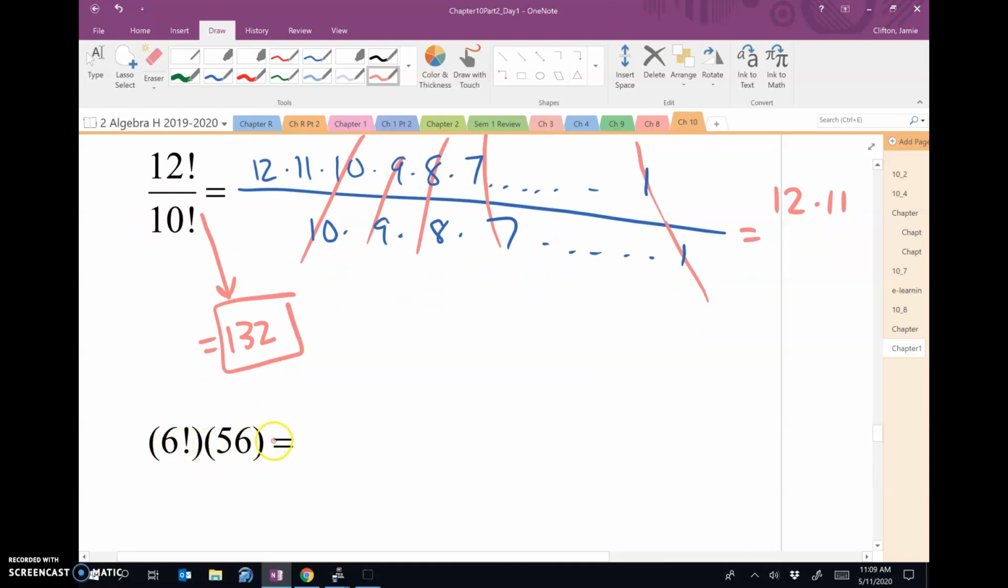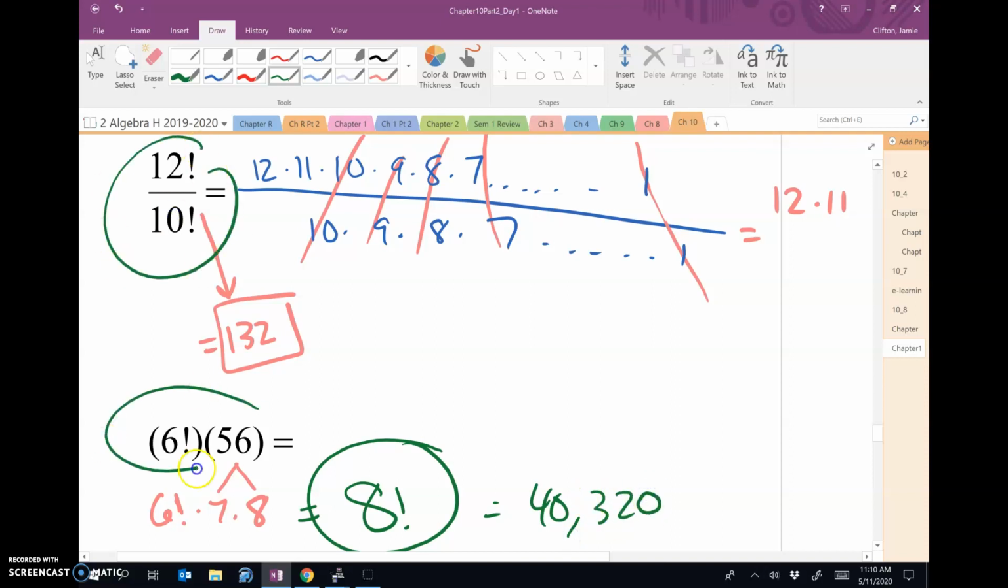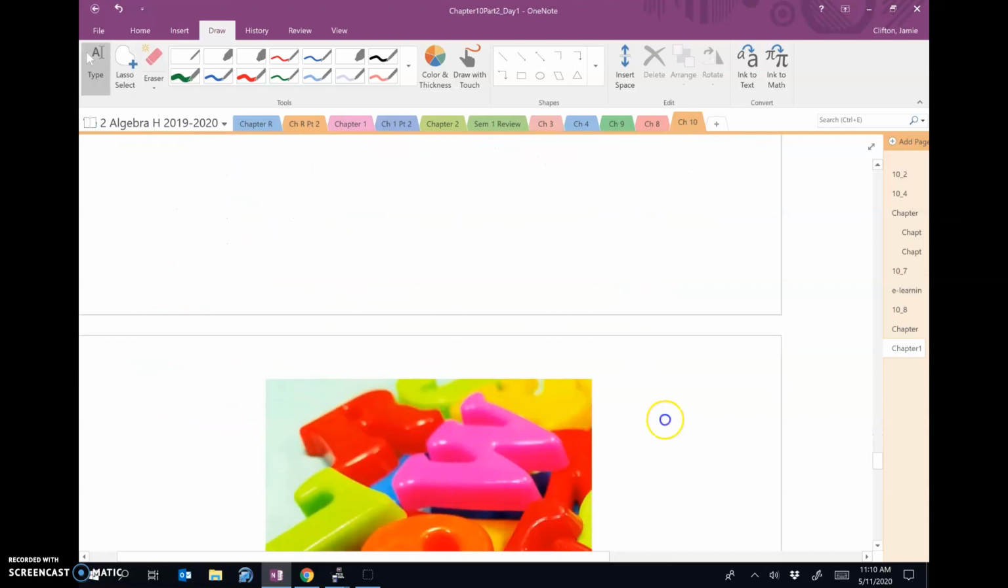So you could do 6 factorial times 56, but one cool thing I noticed is that 56 is made up of 7 times 8. So if I'm saying I want to do 6 factorial times 7 times 8, what factorial is that the same as? Turns out it's the same as 8 factorial, because 8 factorial would have to mean 8 times 7 times 6 times 5 times 4, and that 6 factorial can kind of play into that. 8 factorial turns out to be 40,320. So just some cool ways to look at factorials that might help you with your homework.